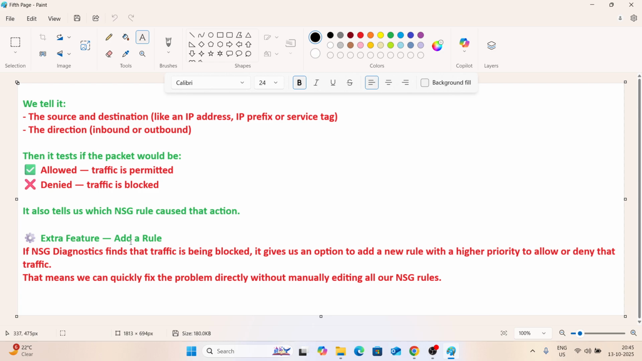There is one extra feature. If NSG diagnostic finds the traffic is being blocked, it gives us the option to add a new rule with higher priority to allow or deny that traffic. That means we can quickly fix the problem without manually editing all our NSG rules. Meaning it will also give us the option to change the priority for that NSG, or we can remove that NSG. So it will also give us the solution.